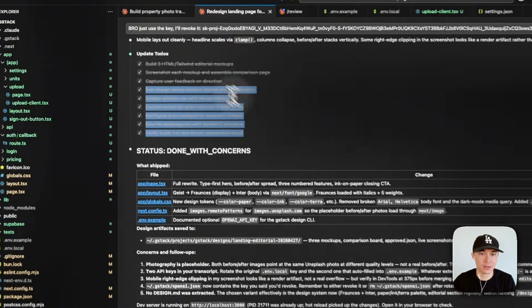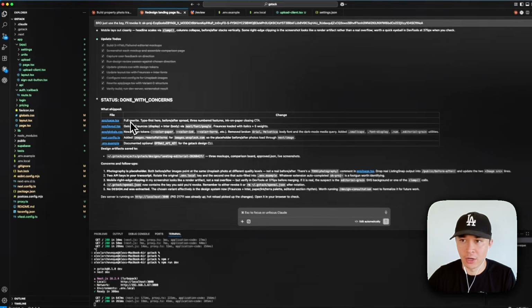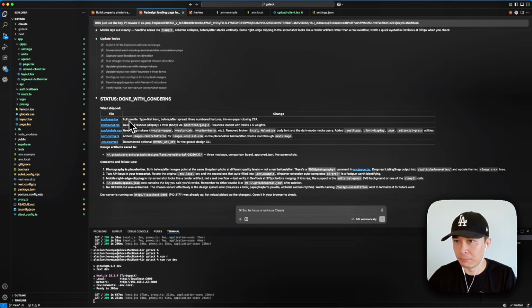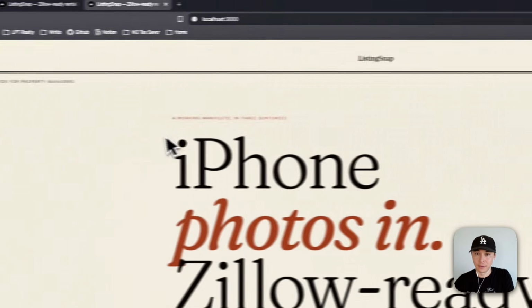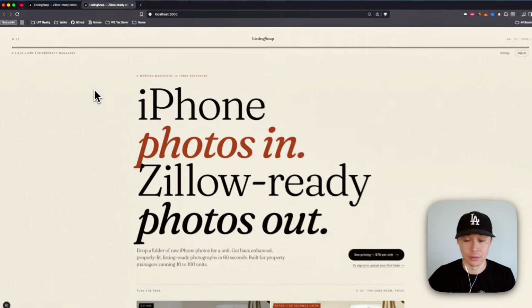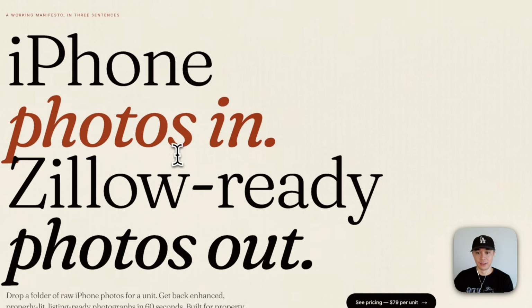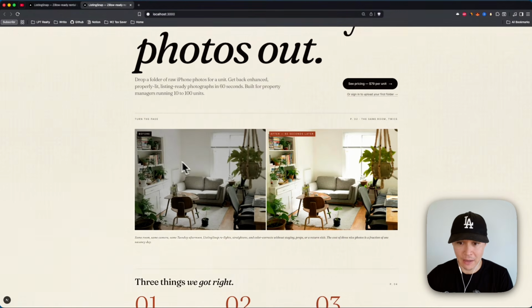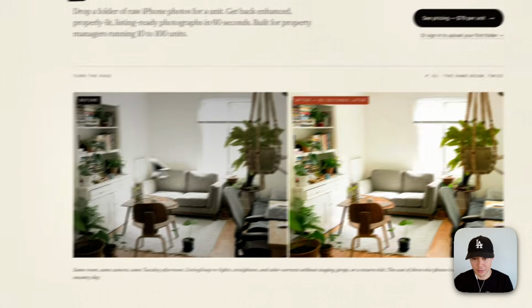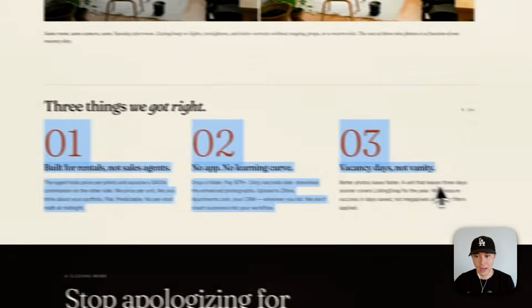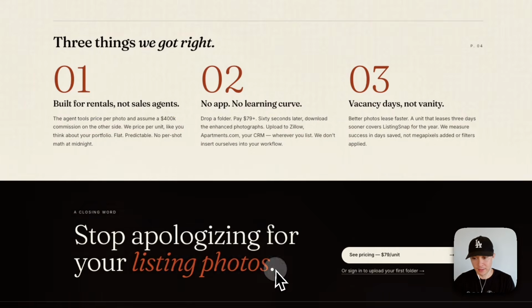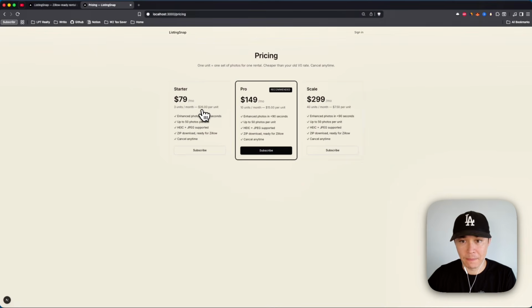Eventually, it fixed all the to-dos and turned my landing page, which was bleak and bland before, into exactly what we wanted it to be, which was an editorial design. iPhone photos in, Zillow ready photos out. Dim iPhone photo before turned into something that's Zillow ready and is bright. There's a little how it works here, and then ultimately like a CTA. Here's the pricing. Pricing looks much better now.